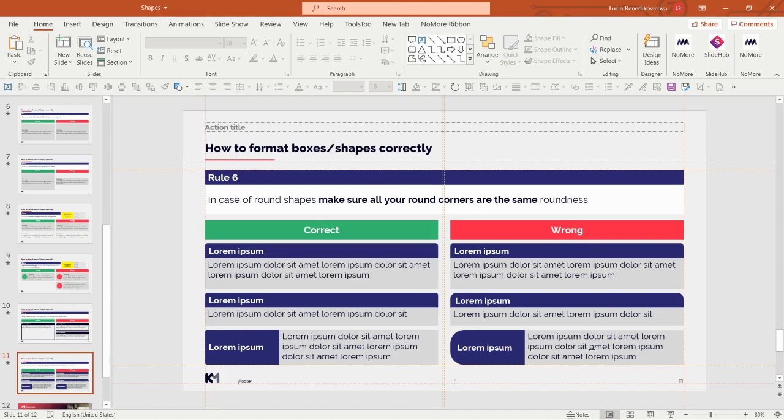And in here you can see a wrong example. So this edge is a bit sharper than this, and then this one is almost circular. So to have this in one slide or even throughout the slides would be considered inconsistent. Therefore, try to match the edges as much as possible and make them consistent as in this correct example.